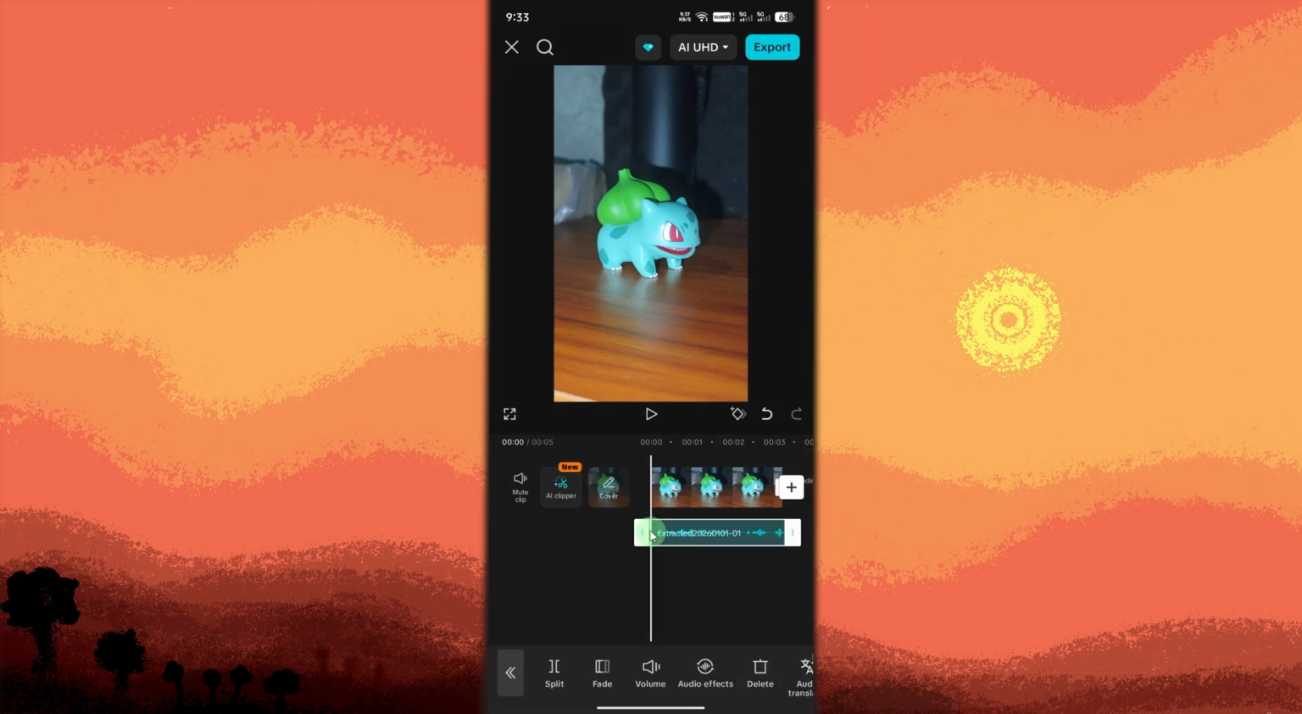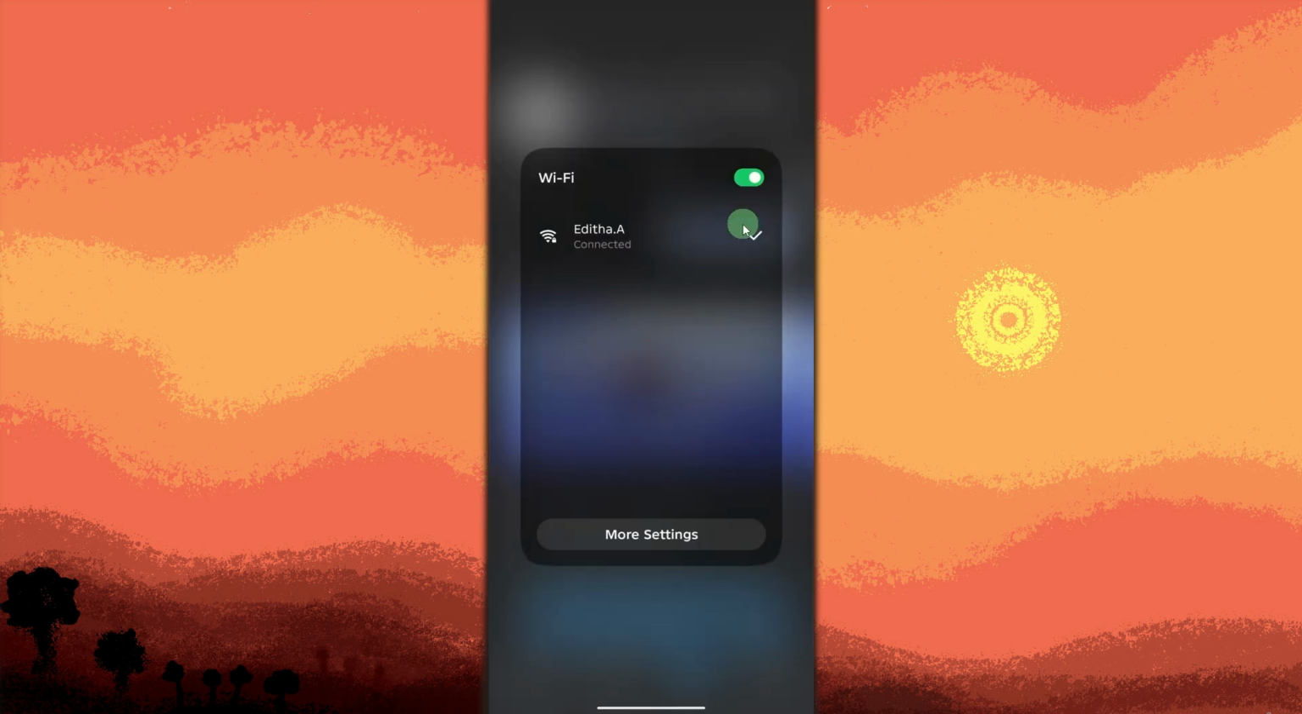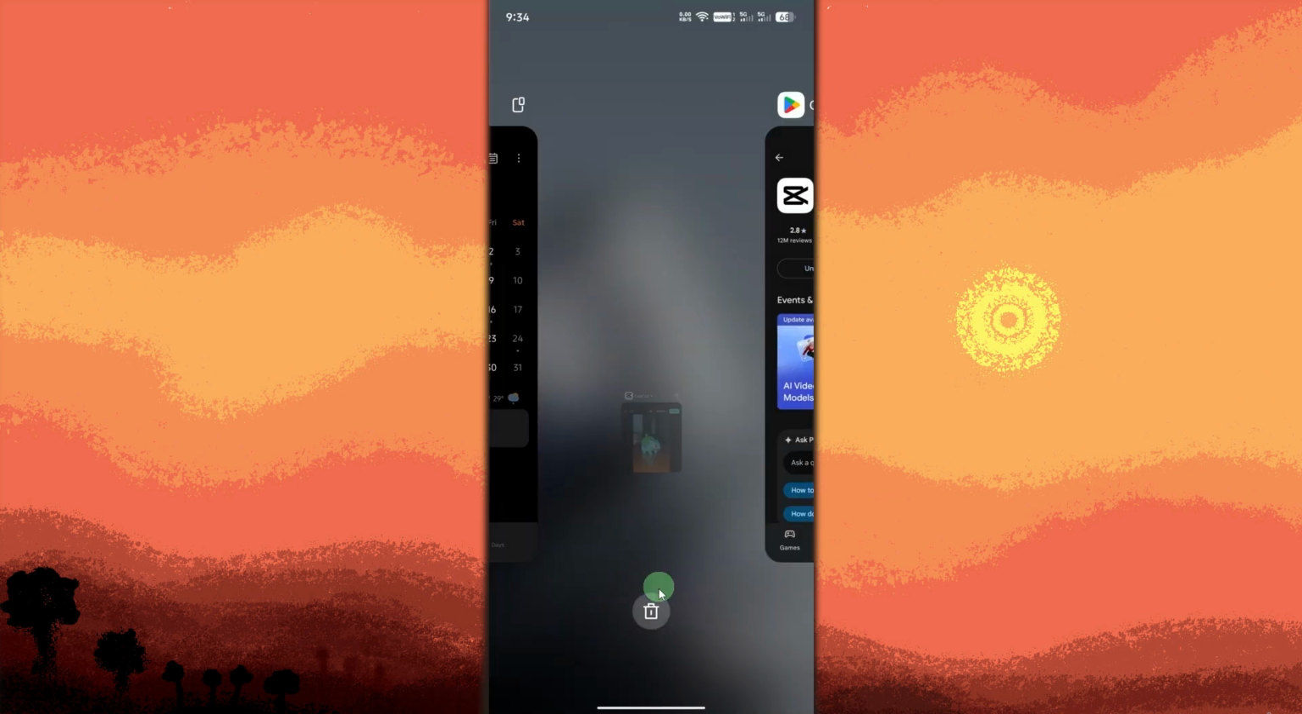Update CapCut from the Google Play Store to the latest version. Make sure your internet connection is stable. Some features require online processing. Restart the CapCut app by closing the app and opening it again.